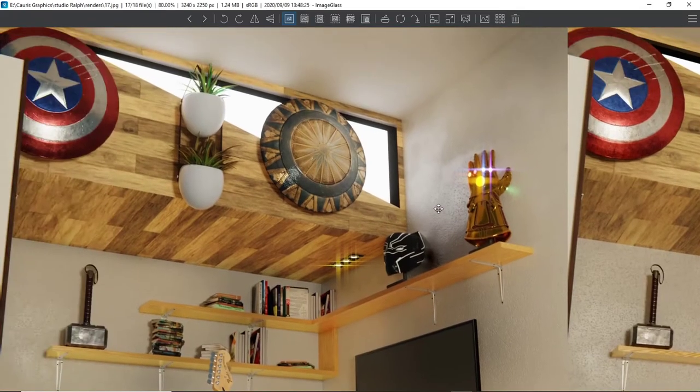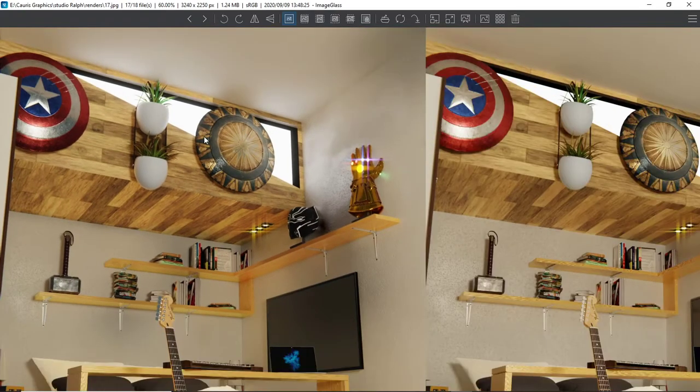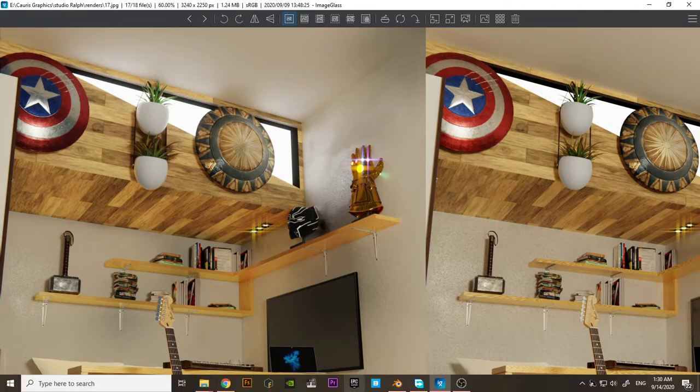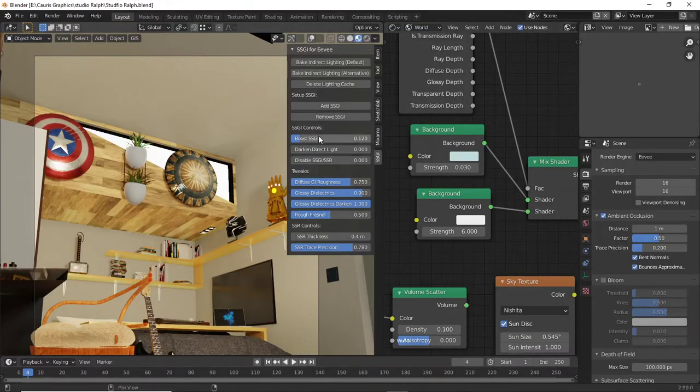So here we've got the scene. Many people think that this part was an obvious sign that it was Cycle because of the bounce lighting, which is false indeed. I use an add-on called SSGI. I will show you how this add-on works later in the video. I use it in order to get more accurate bounce lighting in Eevee.